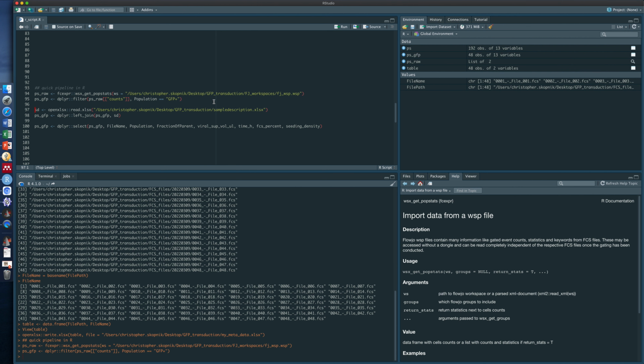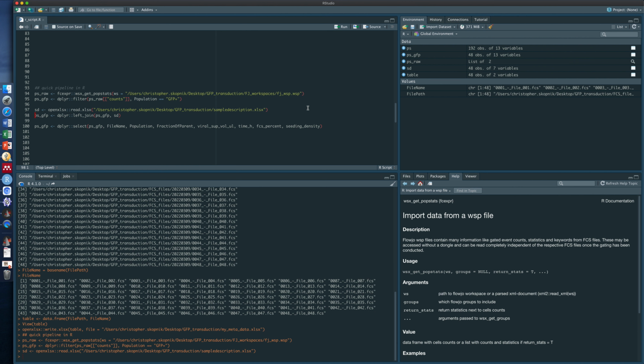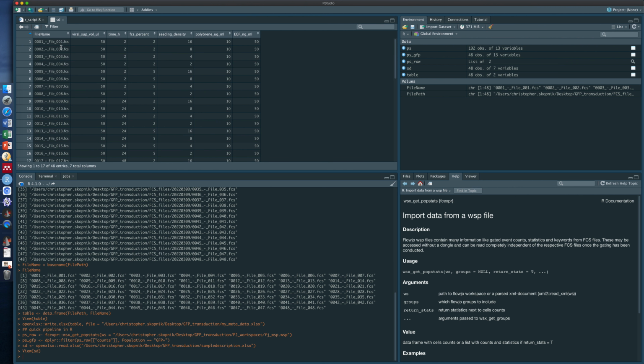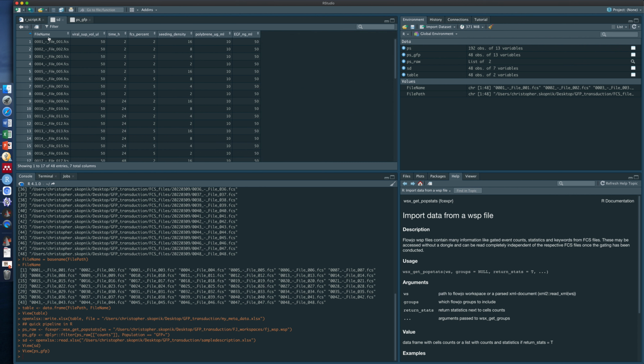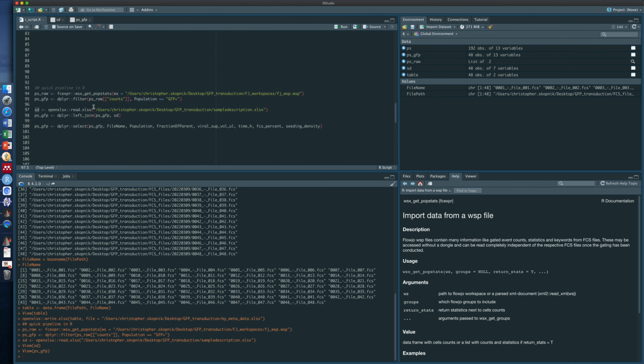So this is what we do. And then we would read the sample description also into a table. It looks like this. And you may notice now that in the sample description we have a column which is called file name, and the same column also exists here in our data frame with counts and frequency of parents. And these matching columns can now be used to apply one of these powerful joining functions that will combine these two tables into one.